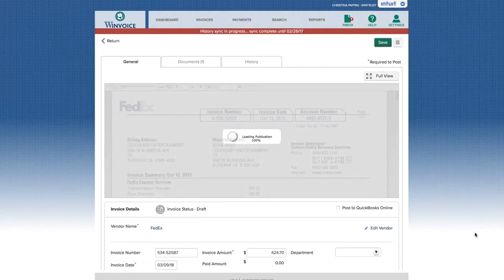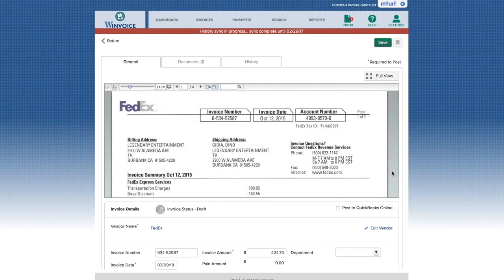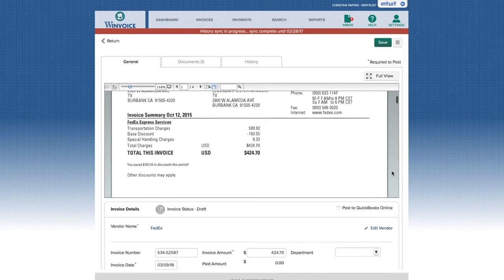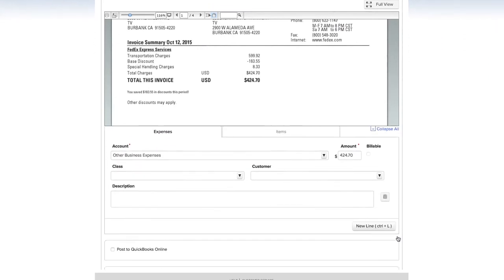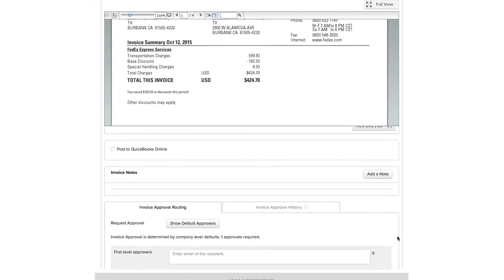You can automate your manual data entry with our invoice capture feature that automatically extracts data from vendor invoices. Also, take your AP process paperless and have your vendors email invoices directly to the system for data capture.